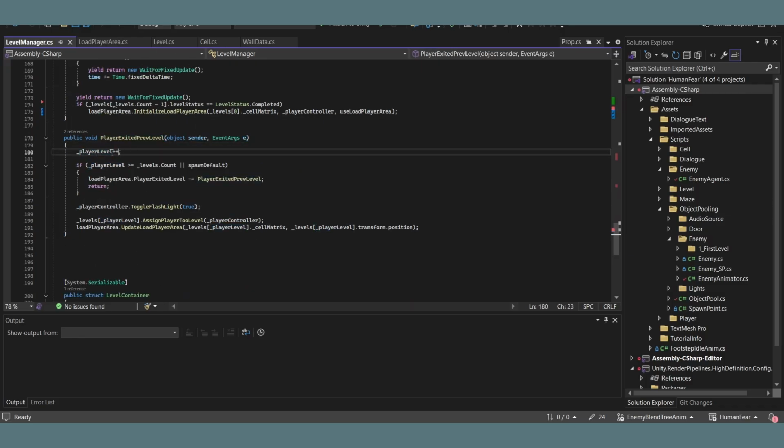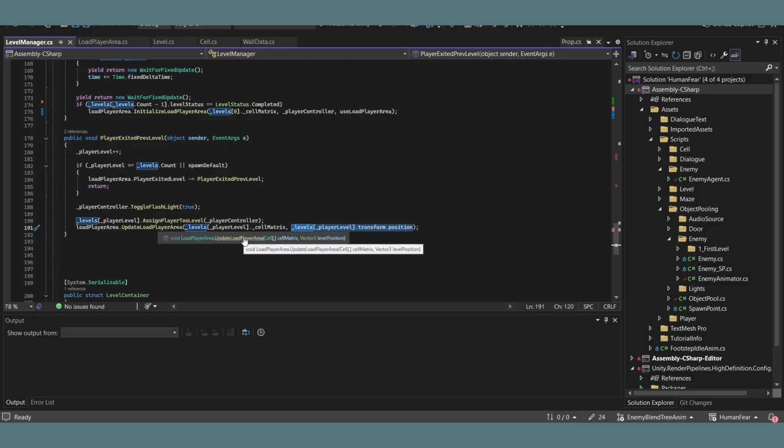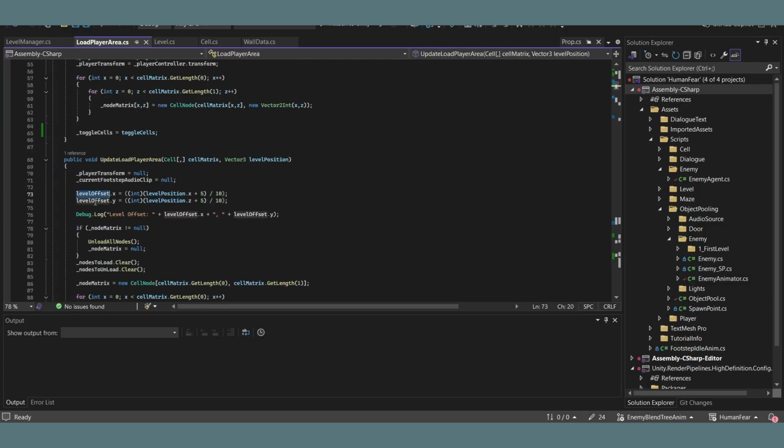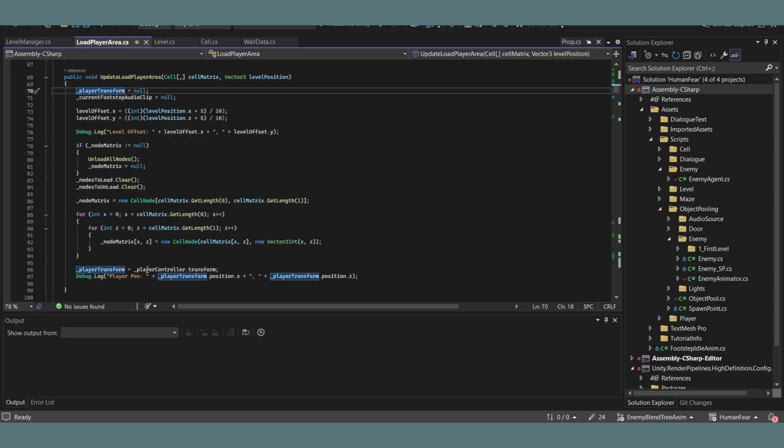We then increase this player level variable that just tracks where the player actually is and can be used to index the list of levels that we created. Make sure that it's not at the end of the level, and then update the load player area, passing in the next level's cell matrix and the level's position within the world into this update load player area, which can then be used to find the level's offset. And it just all restarts basically, clearing the nodes to load and the nodes to unload.